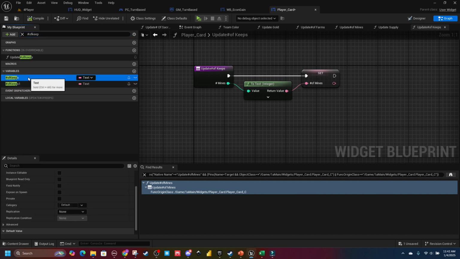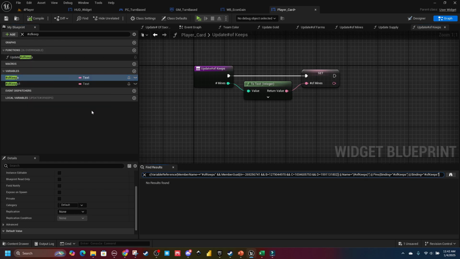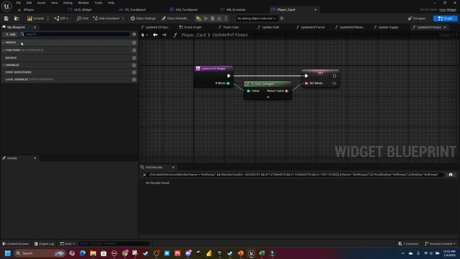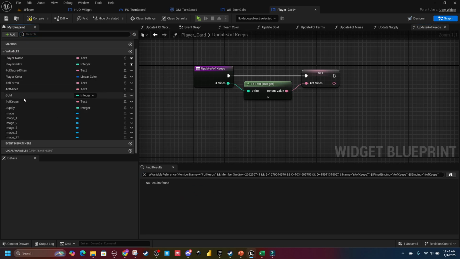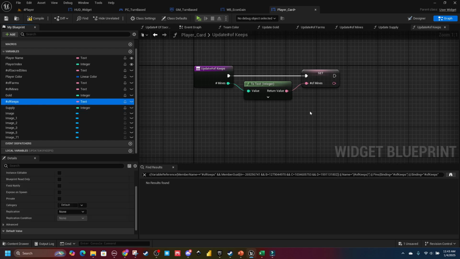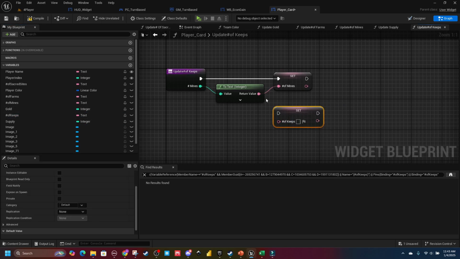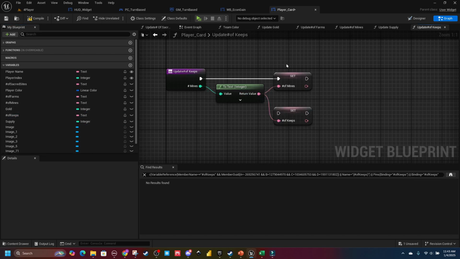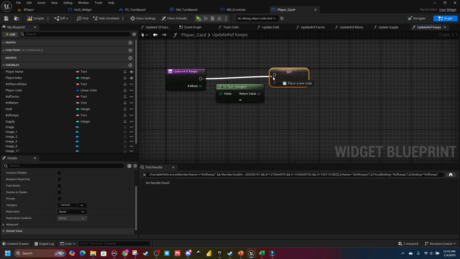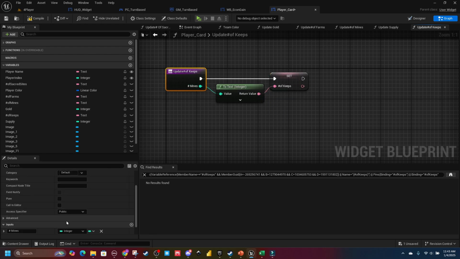Okay, so I guess I had a variable for this. I just don't think we're actually using it for anything. Okay, so we'll delete the one we just made then, and we can just drag this into our function, plug in this, and then click on the function and replace number of mines with number of keeps.